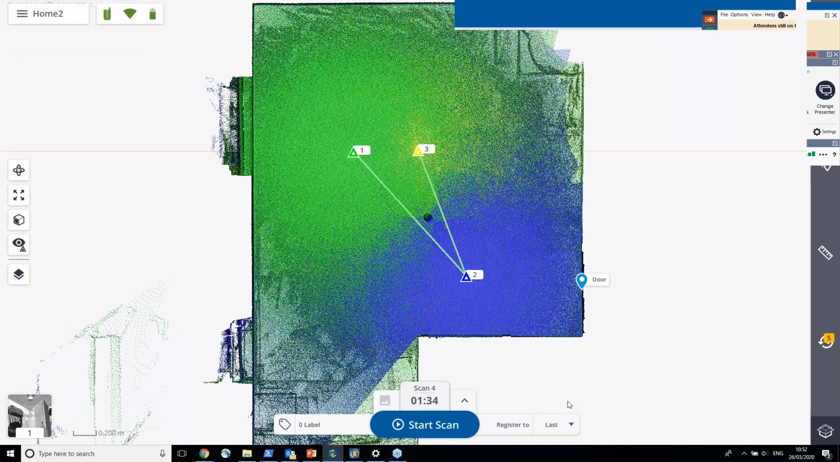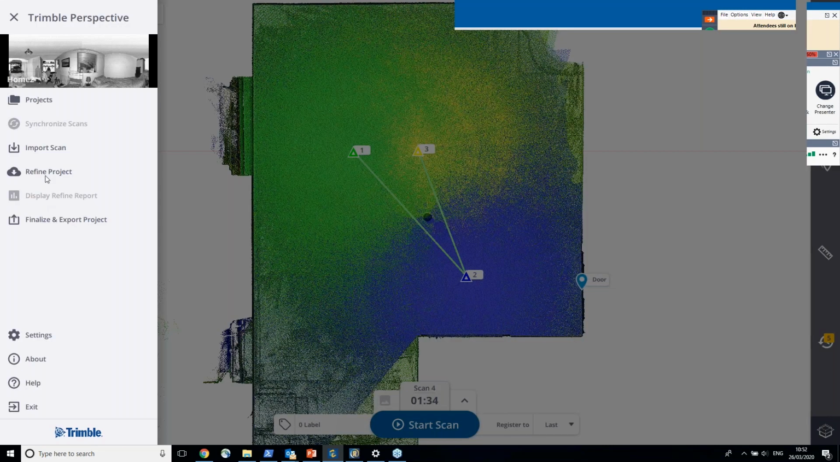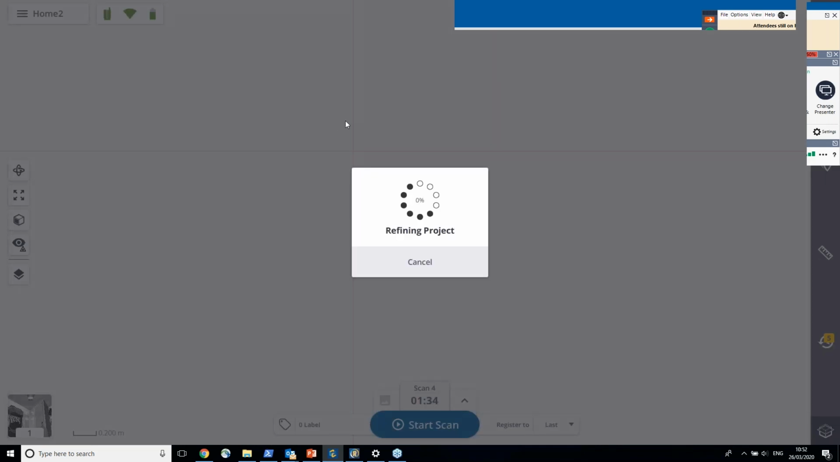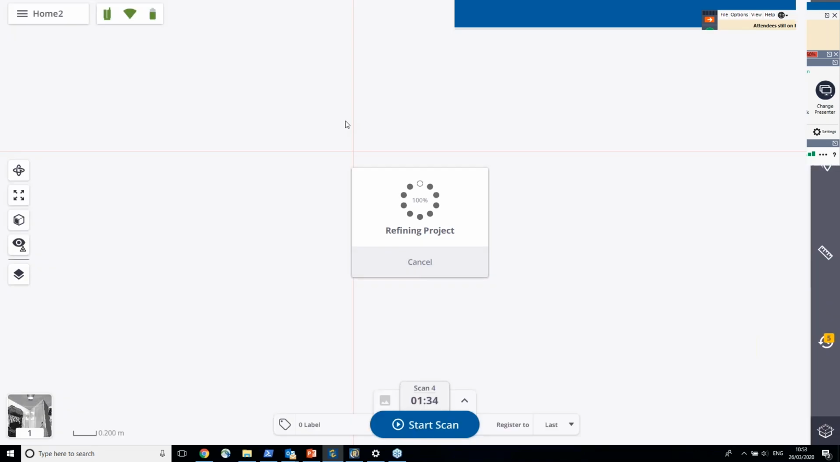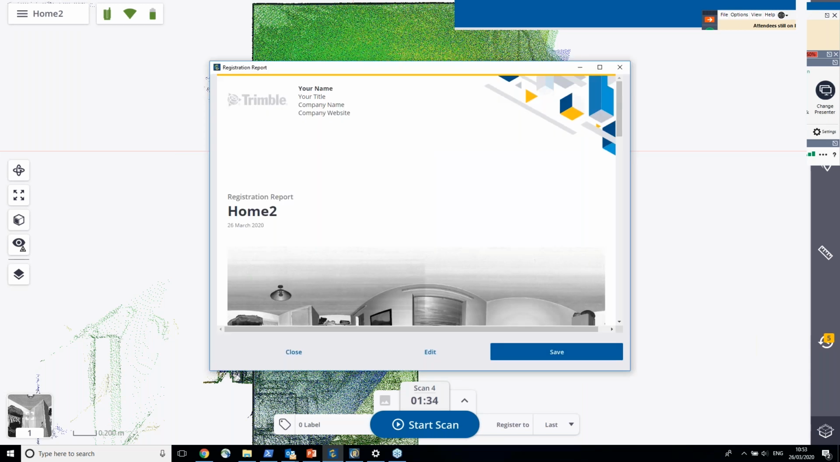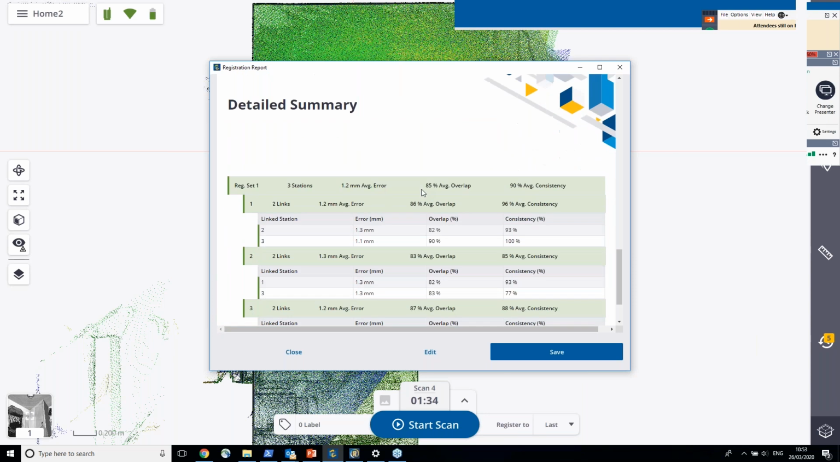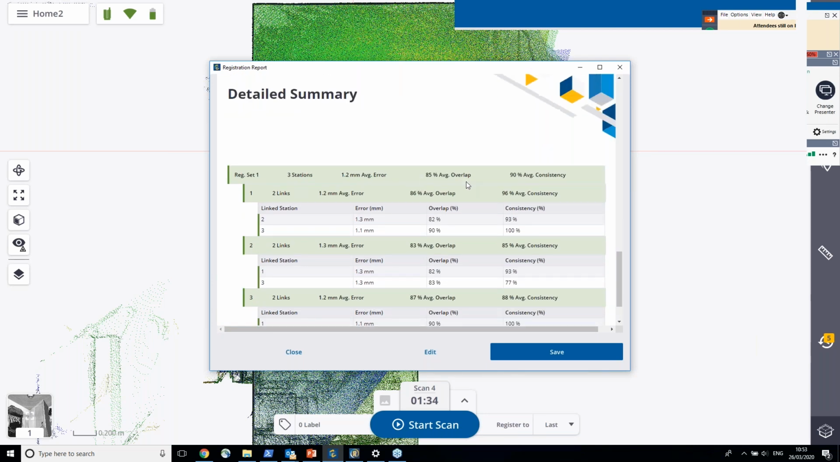And that's a very brief demonstration. Sorry, I also need to say that at the end here, you can refine the project and finalize the export. The refinement is basically doing a least square adjustment on all the data. It will then generate a report. You can edit the layout of this, but it gives you a much more detailed report of the stations that you've done, the overlap, and these types of things.